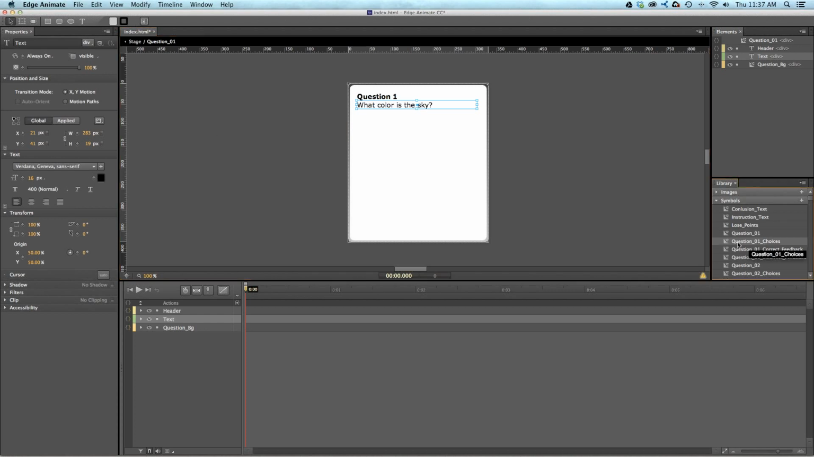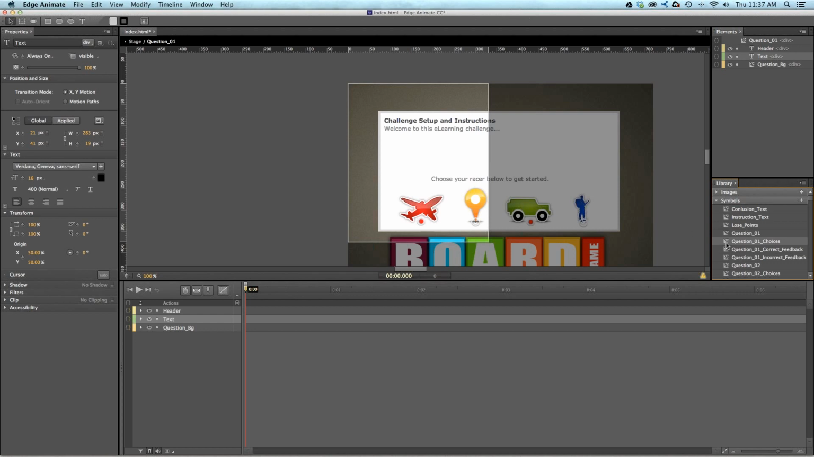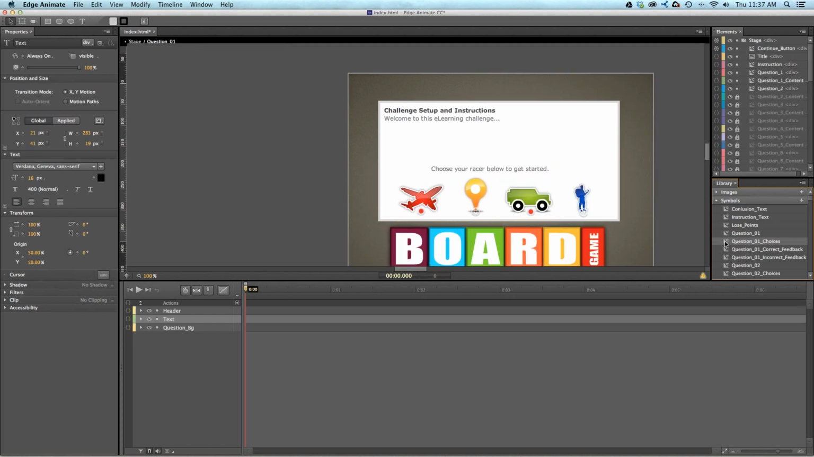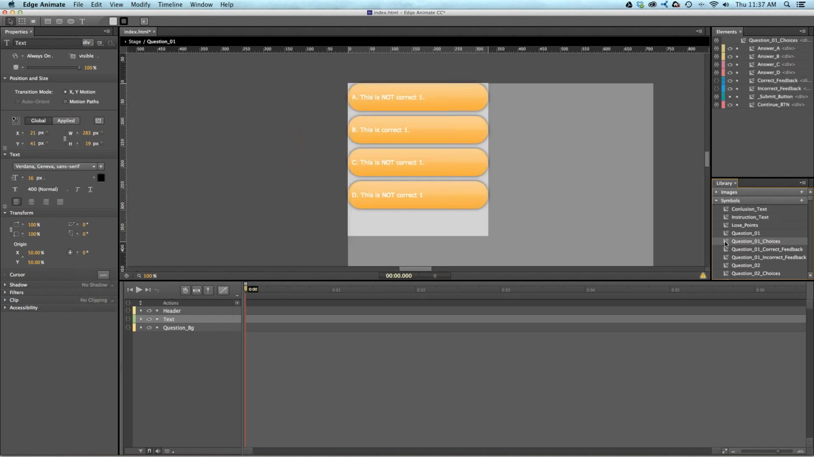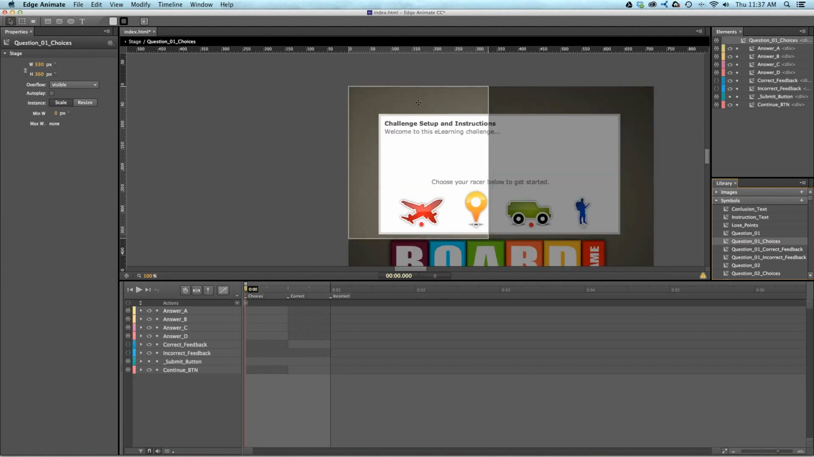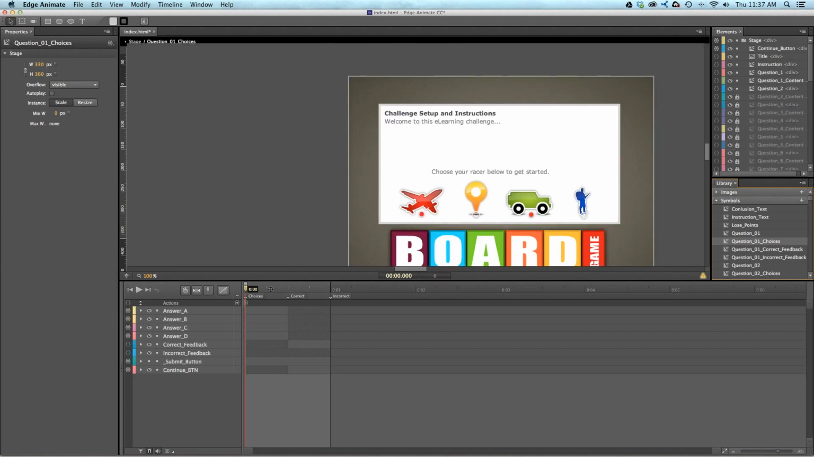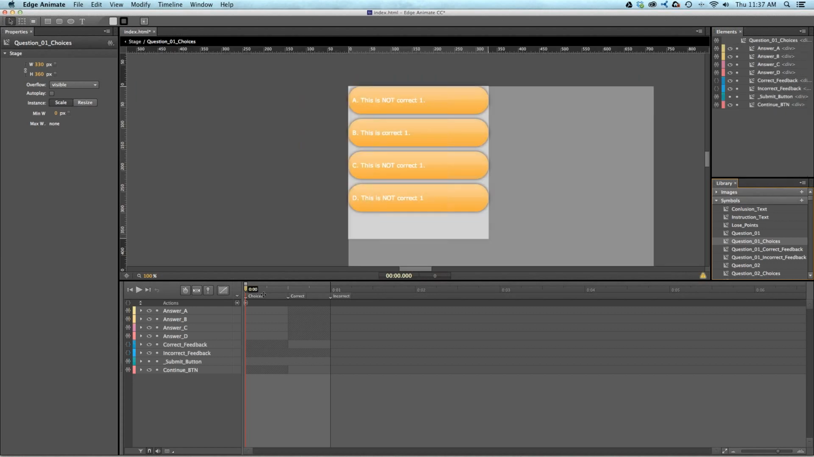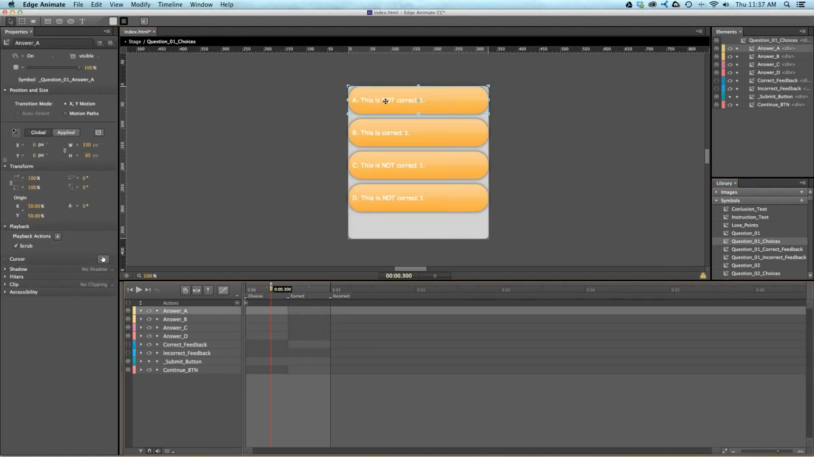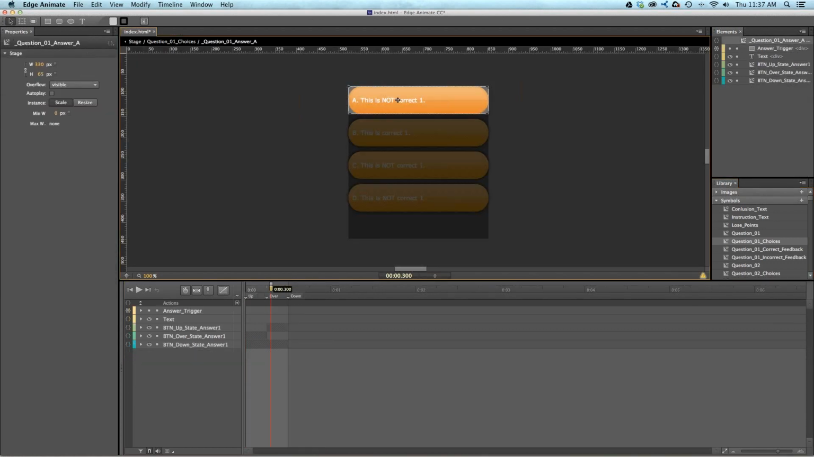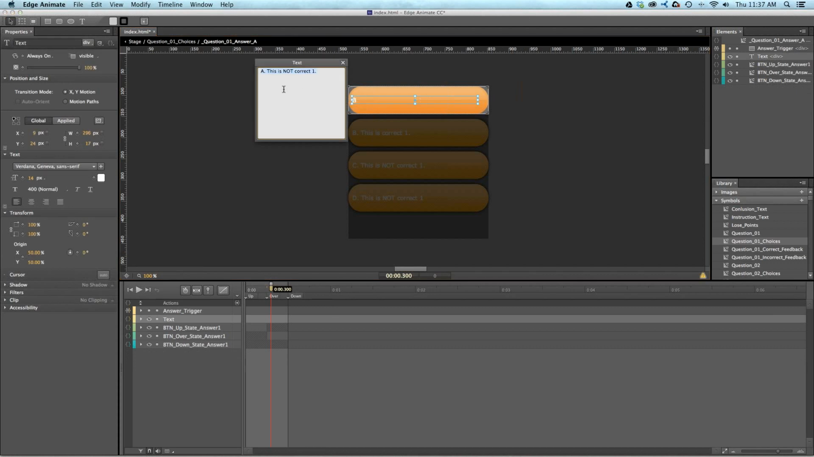And if I come into question 1 choices and double click on that in the library, now I can come into my different choices. Along my timeline, I'll see choices, correct and incorrect. I can come into my different choices and change out my text here. Blue. All I have to do is double click until I can get the text, and now I can edit the text there.